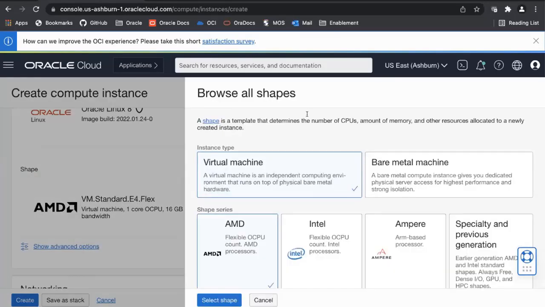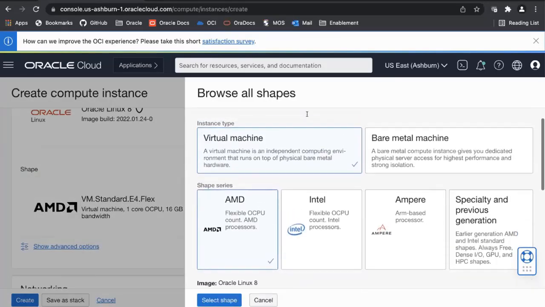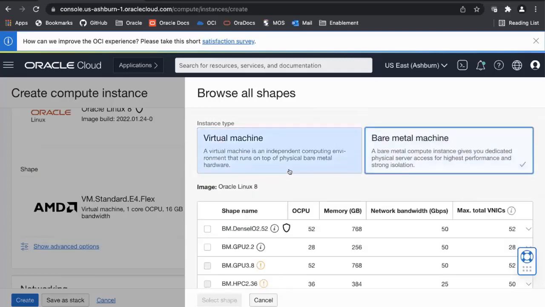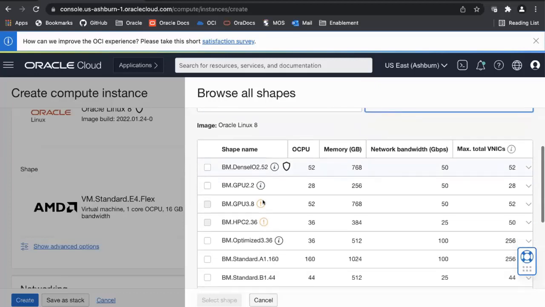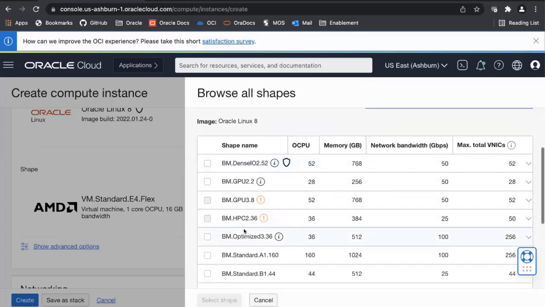And then we also have our shapes, which we talked about previously. We have a few different shapes depending on whether you're looking at bare metal or virtual machine. For our bare metal, you can see we have our dense IO shapes, as well as GPU, HPC.